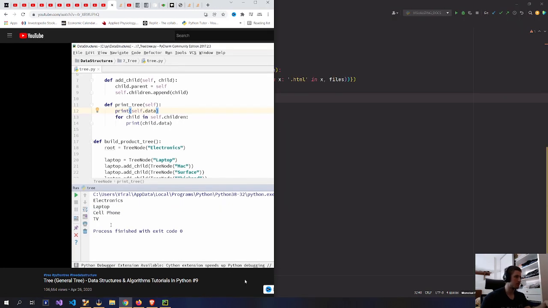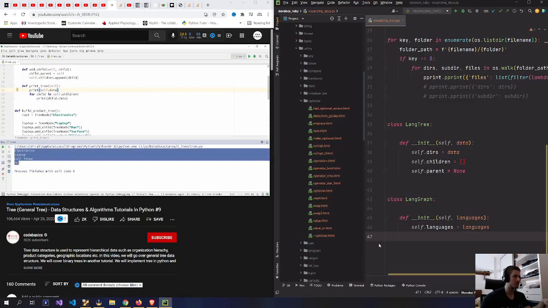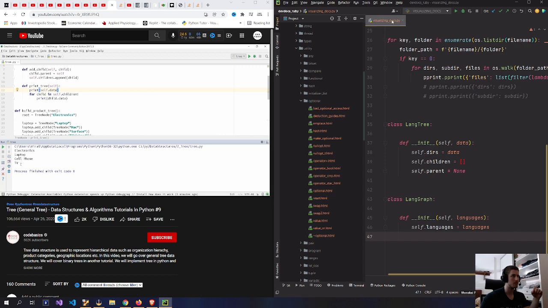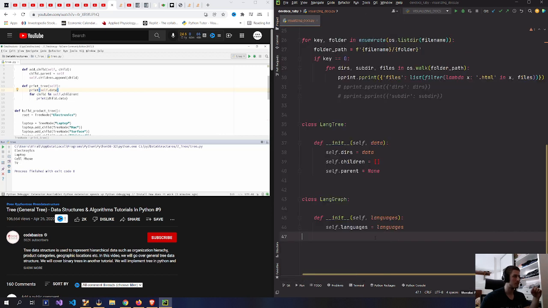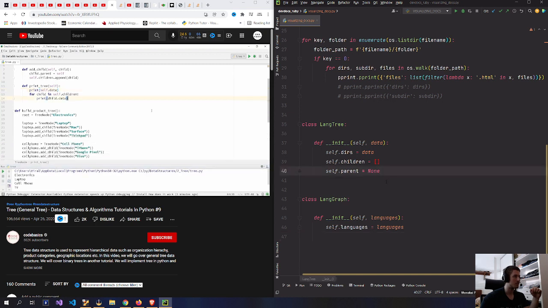So it printed them okay, but there are a couple of issues. First of all, I don't see a nice hierarchy. They are at the same level. By looking at the output, I really don't know that electronics is a parent of the other three subcategories. Another issue is I don't see the children of laptop, cell phone, and TV being printed. So how do you print them? Just think about it. Again, think about recursion.